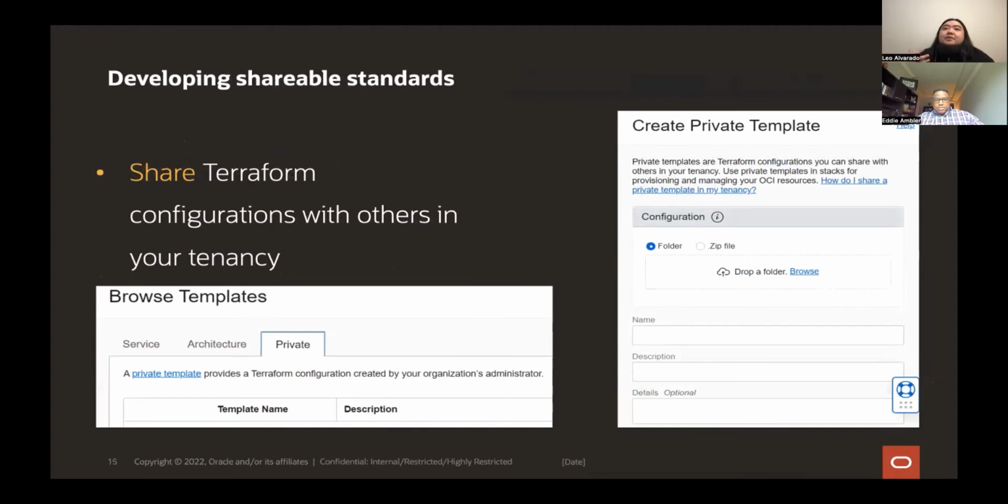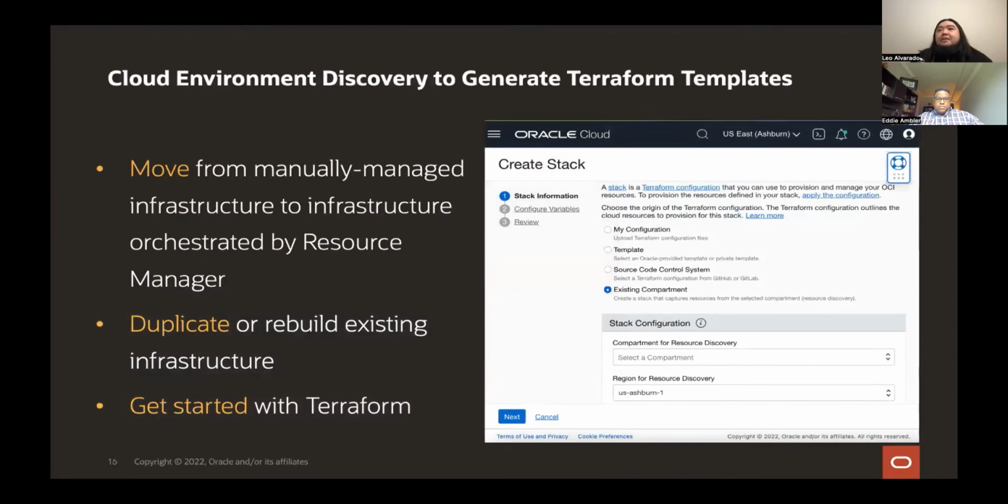You have actions such as plan, apply, destroy, and even import state. Then you can easily develop shareable standards. In OCI Resource Manager, you can create standardized Terraform-based configuration templates that your team can use. You have an option to create your private templates.